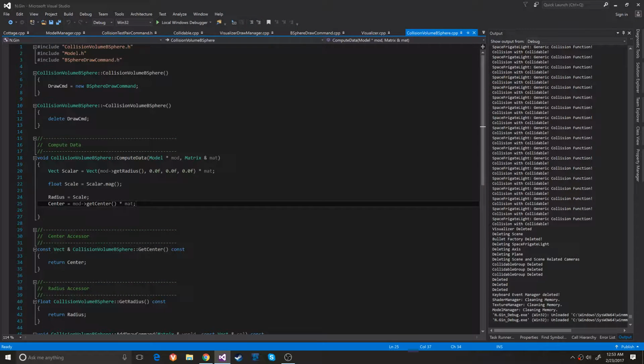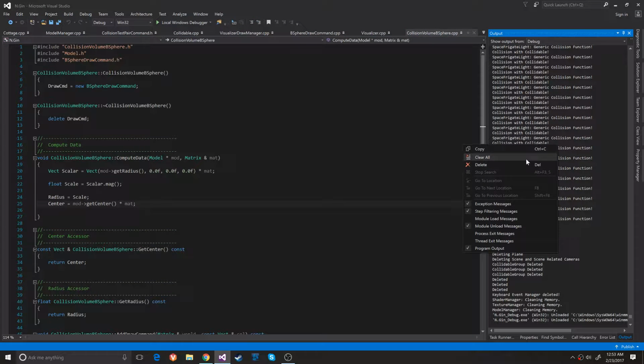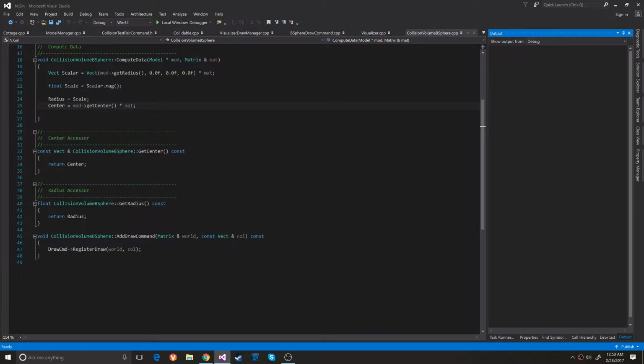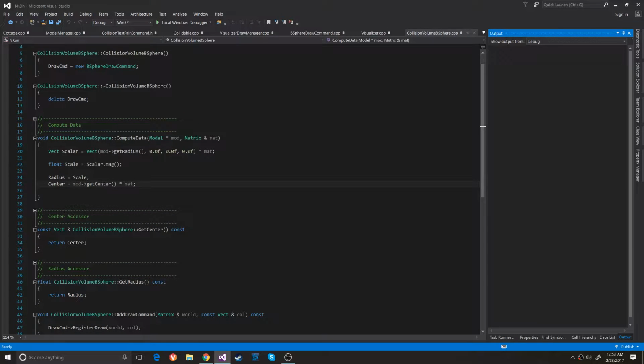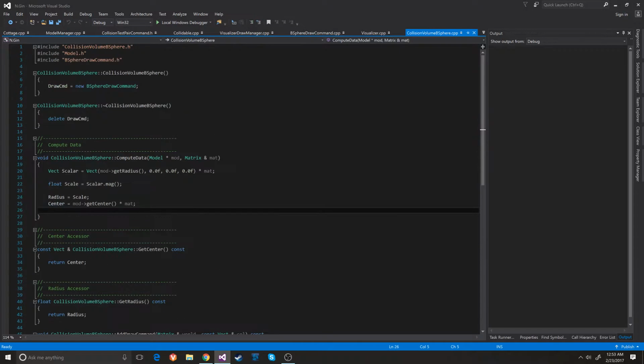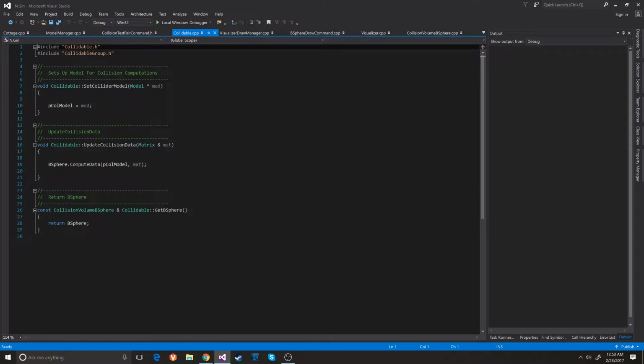This is Sprint 7. For Sprint 7, we went ahead and created the collision system. Well, we did more of the collision system. We added the B-sphere, which is the first type of collision there is. You can see here the math that I did for computing the data. So you have your B-sphere, you have your collidable here with the set model, compute the data, pass it.